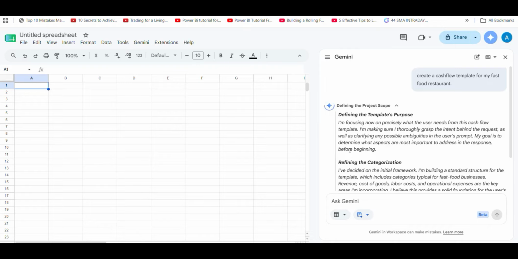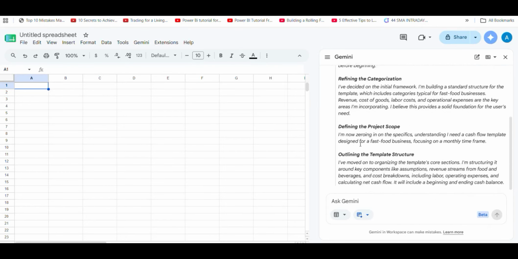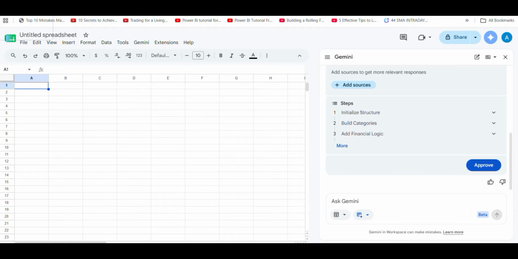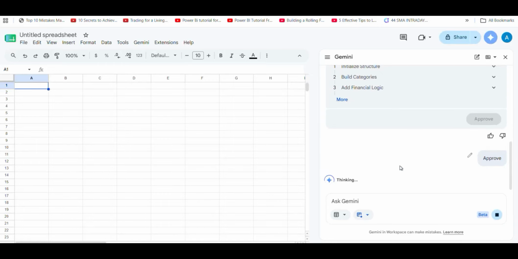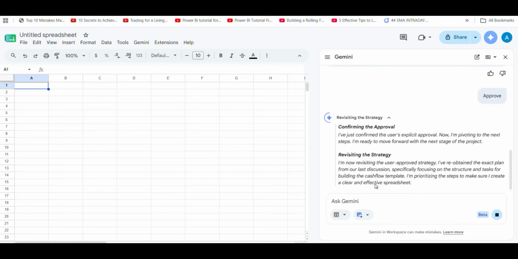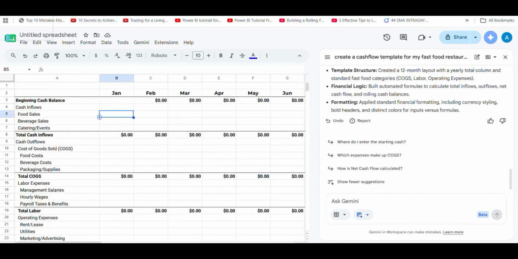While it is creating the template, I'll just pause the video and once it is done, I will just come back. So it has done some thinking and it is asking me to approve the structure. I will click on this approve button and it will start creating the template. It took a couple of minutes and it has created my cash flow statement. If you see here, the interesting thing is it has also created the formulas. So like this, you can create your own templates.